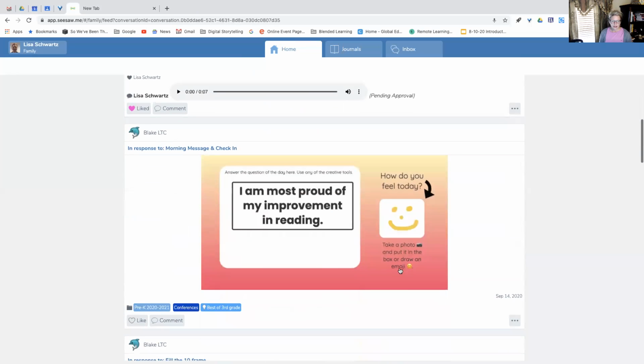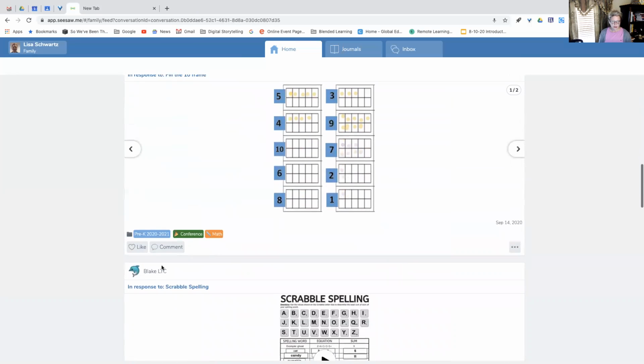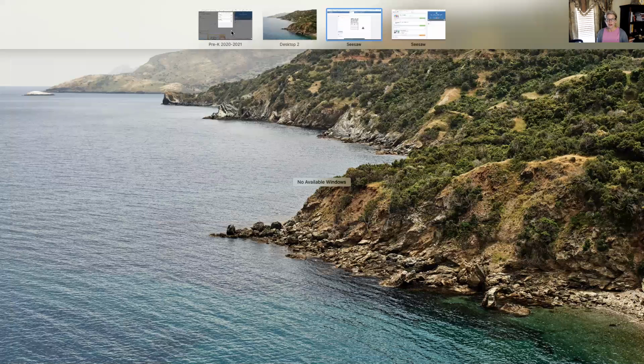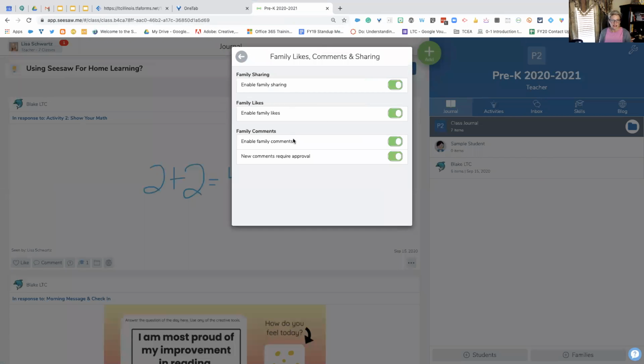If I keep going down here, if I go to the demo class, if I turned off this like, I had it off at one time, that some parents may only see the comment section. That might be because you turned off the like. And remember, where you can change that is in the settings on the teacher side of it, enable family like. So if for some reason you haven't enabled that and you want to enable that, you can turn that on at any time or turn that off.